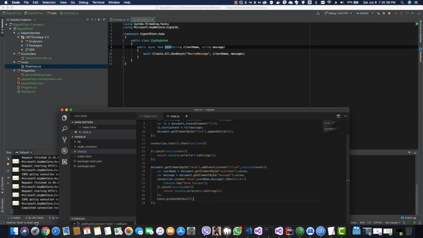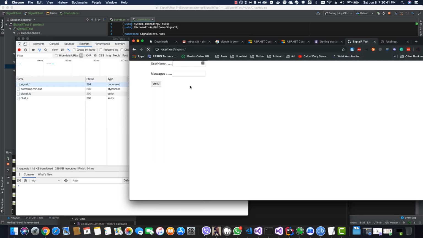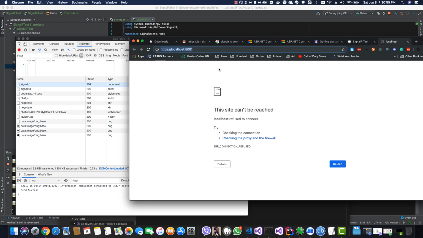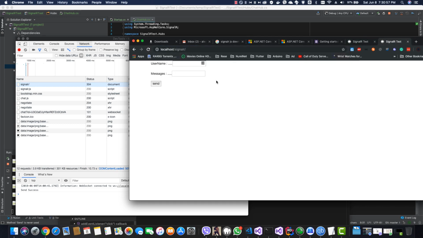I think this should work. Let's try that. Okay, it's connected. Let's type test. Yep, it worked. Now let's open up another browser, sorry, another tab. Okay, let's try the other user. Hi. Okay, now you can see that it's working.